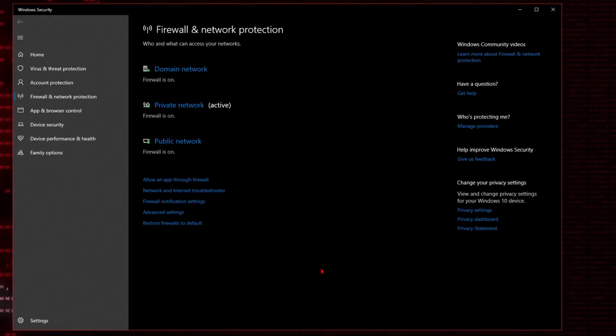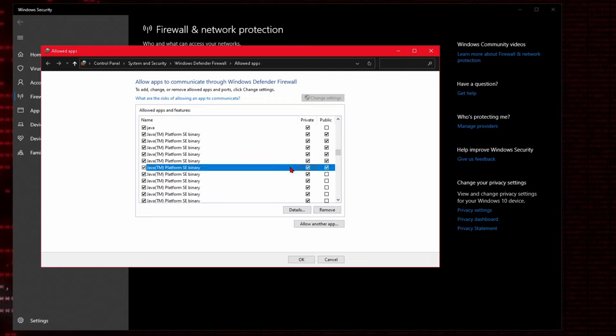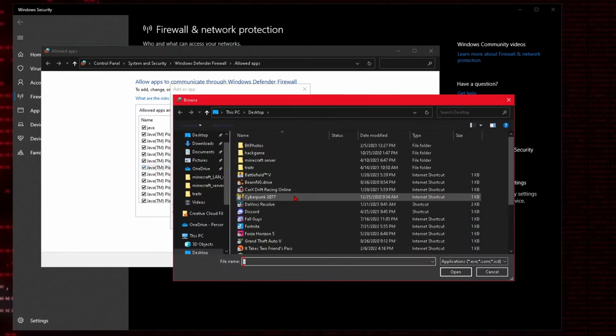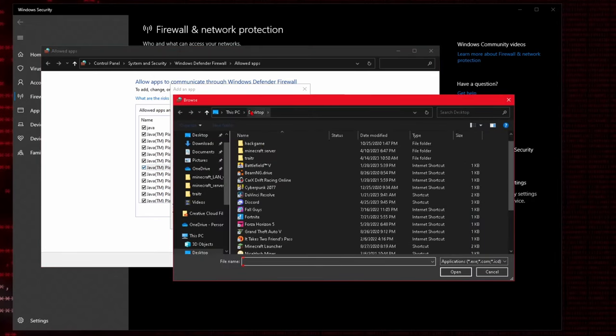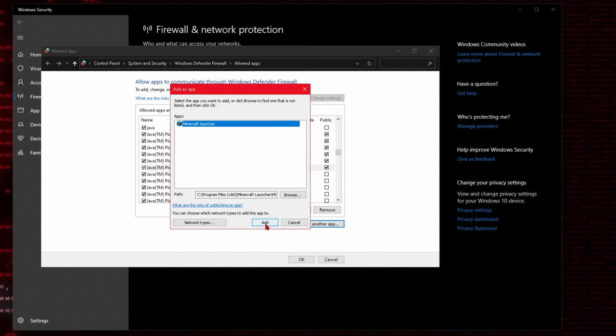Another quick fix, heading back to the main firewall network protection page, is going here to allow an app through the firewall. And on this page, you can go up here and say change settings and scroll down until you find all these Java TM platform SE binaries. And mine are already checked, but you're gonna wanna make sure that all of the private boxes here are checked. And that will ensure that all of these files are allowed through your private firewall. You can also go down here where it says allow another app, and you can find your Minecraft launcher. So for me, it's on my desktop, and open that and add it to your list of exceptions for the firewall.